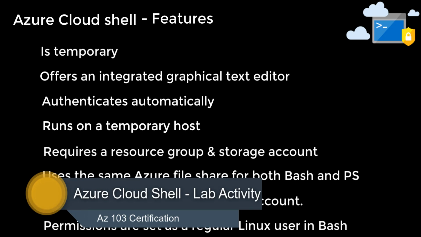In the next video, let's look at the demonstration for Cloud Shell and understand how it works practically.